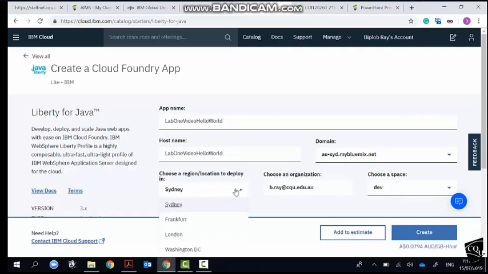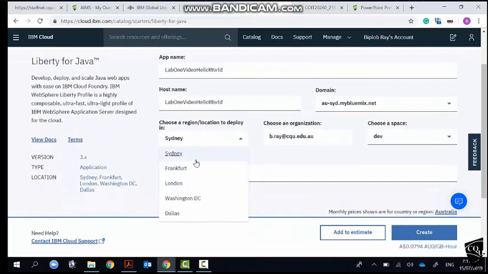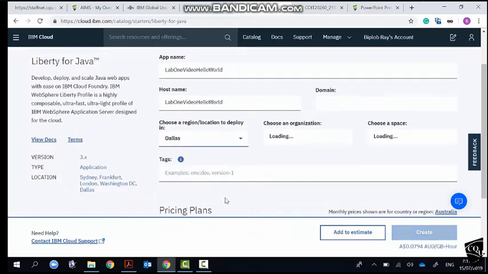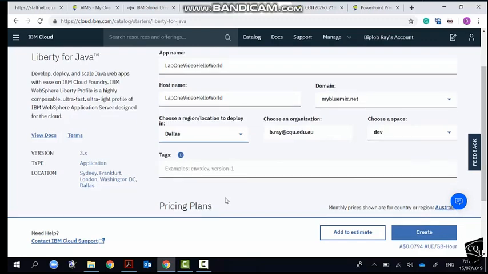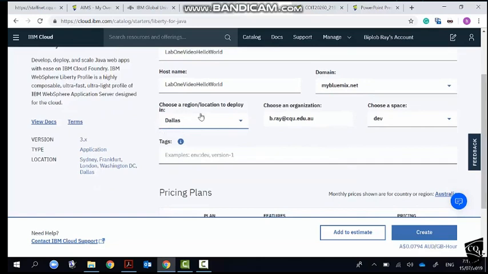Also, you can choose any region, but you should choose Dallas, because at a later stage we will try to edit this using GitHub or continuous delivery, which is only supported in the Dallas region, so that's why you choose Dallas. As you can see, when you choose Dallas the domain name has changed.